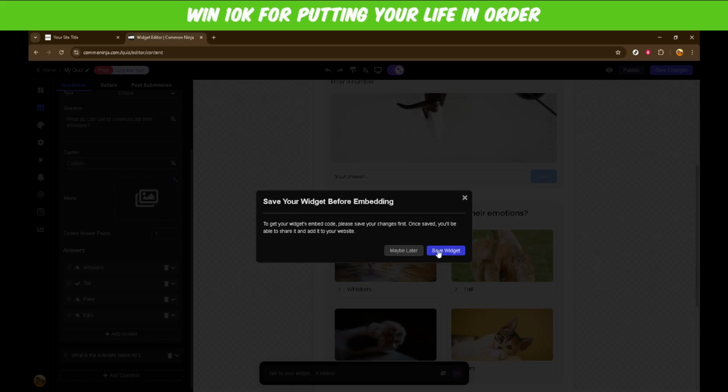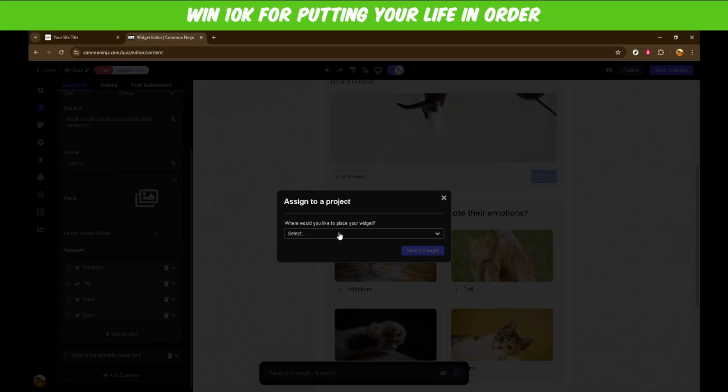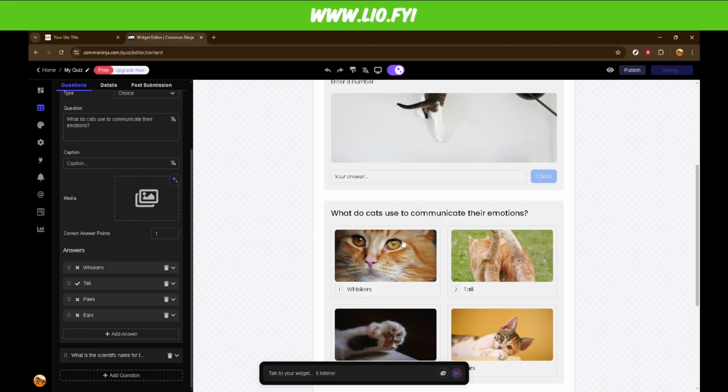After publishing, you'll be prompted to click on Save Widget. This is crucial as it stores all your changes. You'll then need to select a folder where you'd like to keep this widget organized within your Common Ninja account. Following this organization step, ensure you click on Save Changes to confirm everything.